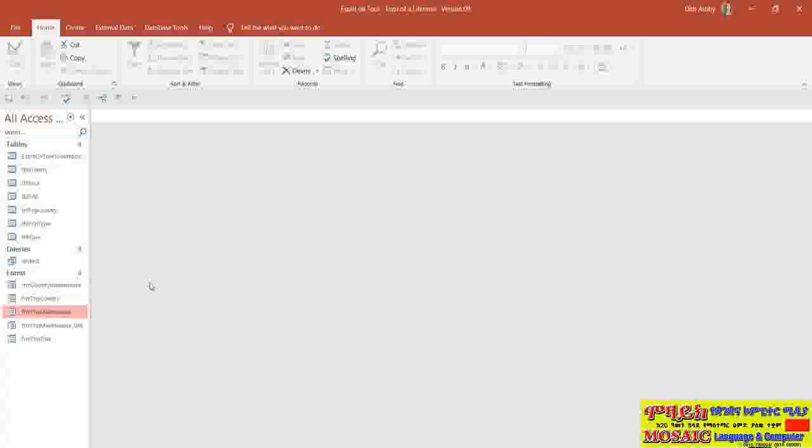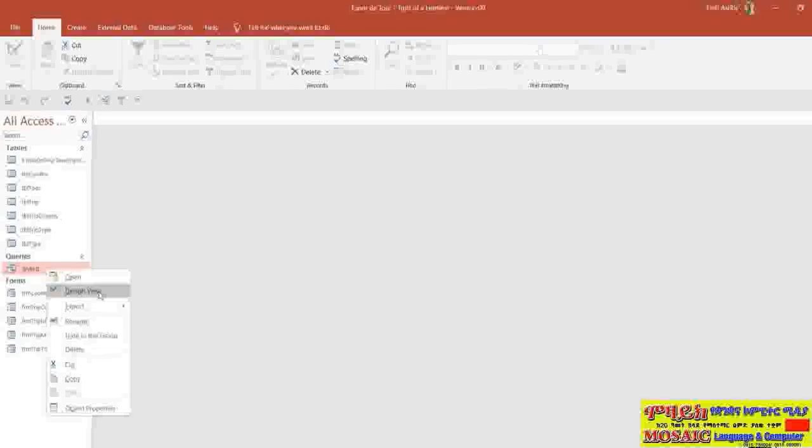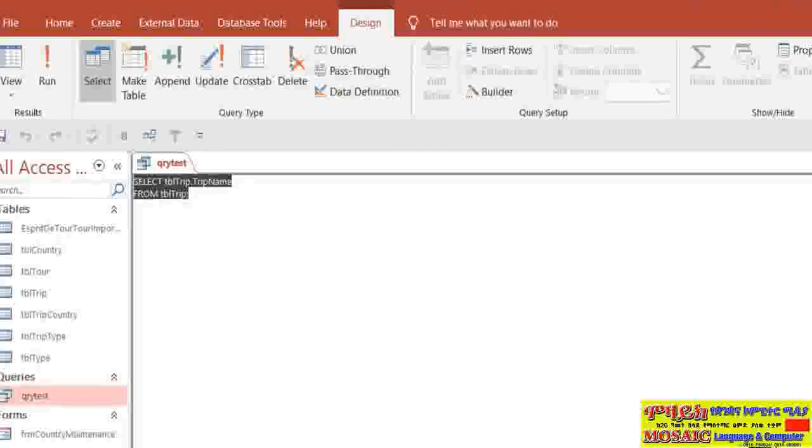Now, one of the first things to get used to is that Access lets you work in SQL View or Design View, and it keeps both up to date. So let's say I want to do some work on my query. I can right-click, go into Design View, and that essentially jumps me into SQL View. Now what I'm going to do here is I'm going to change this query in this view.